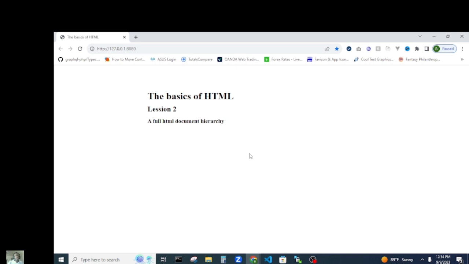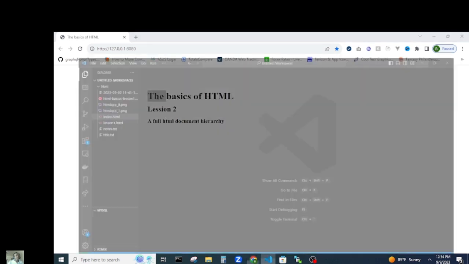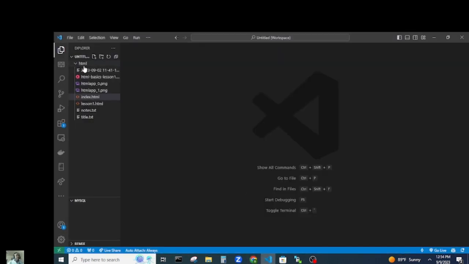Today we're going to be continuing our topic on basics of HTML, lesson 2, whereby we're going to be looking at a full HTML document hierarchy. You need to understand the hierarchy of an HTML document in order for you to know where to put each content or each tag for whatever part you want to use.